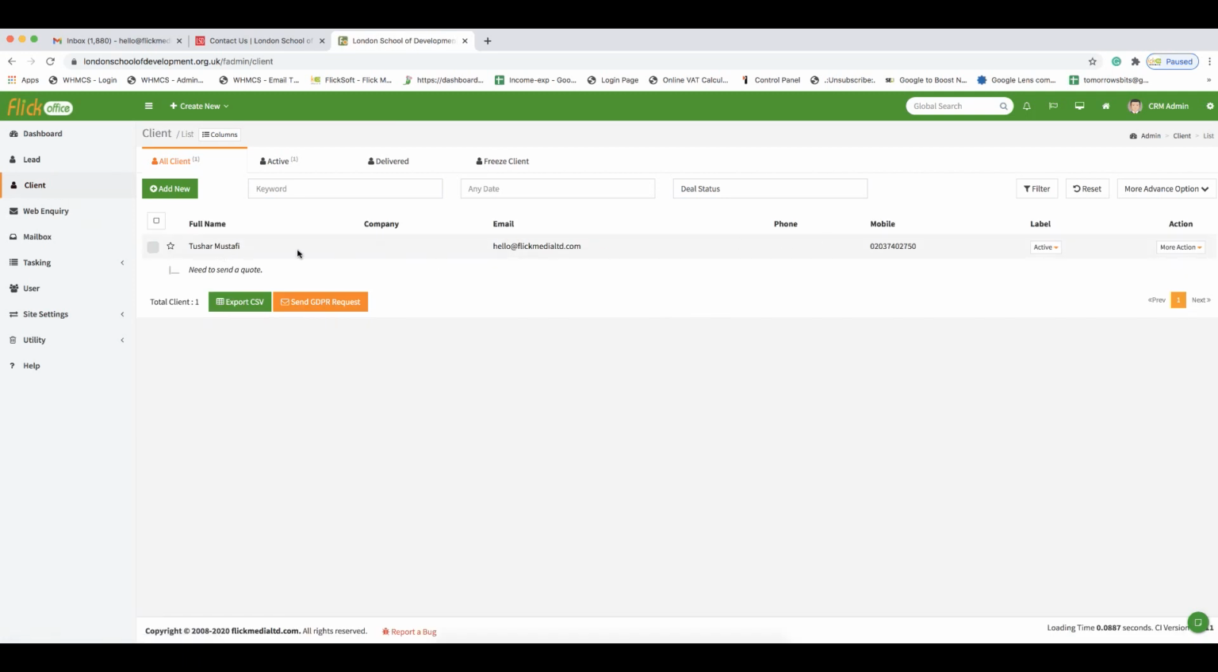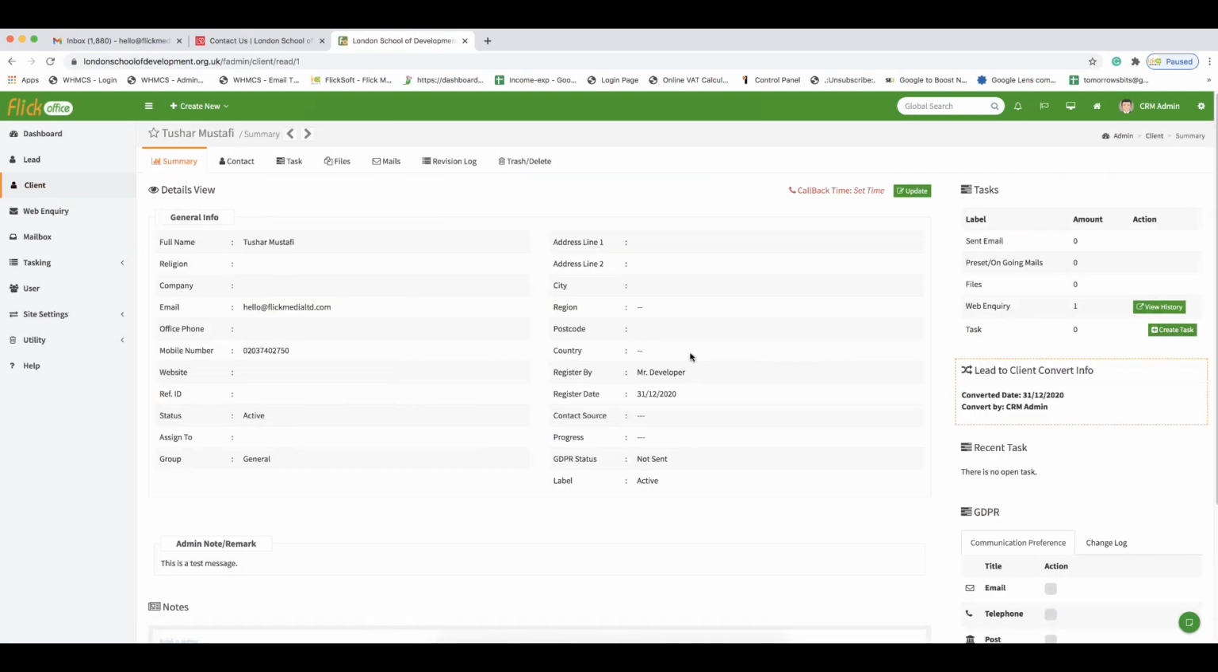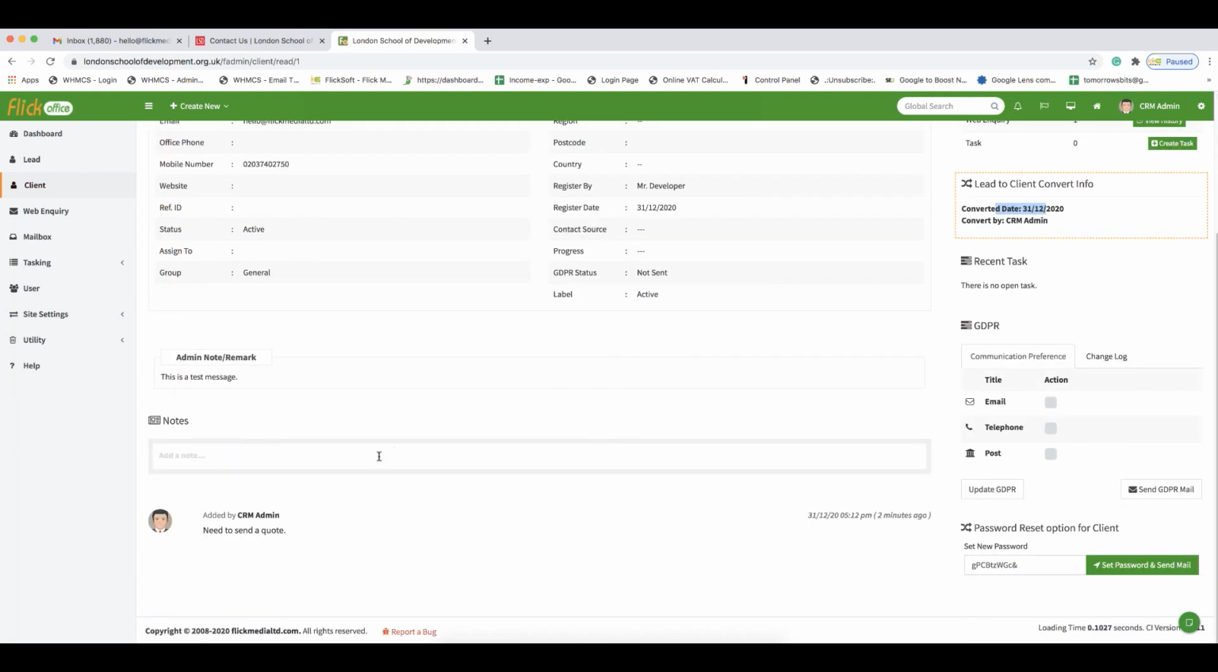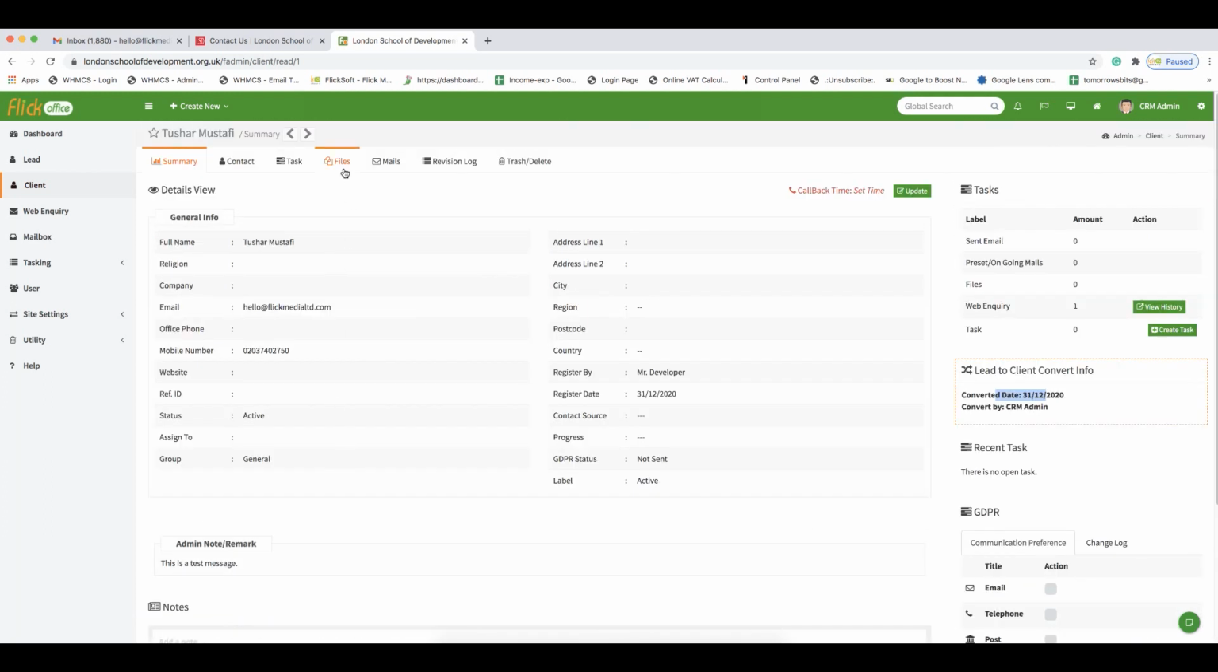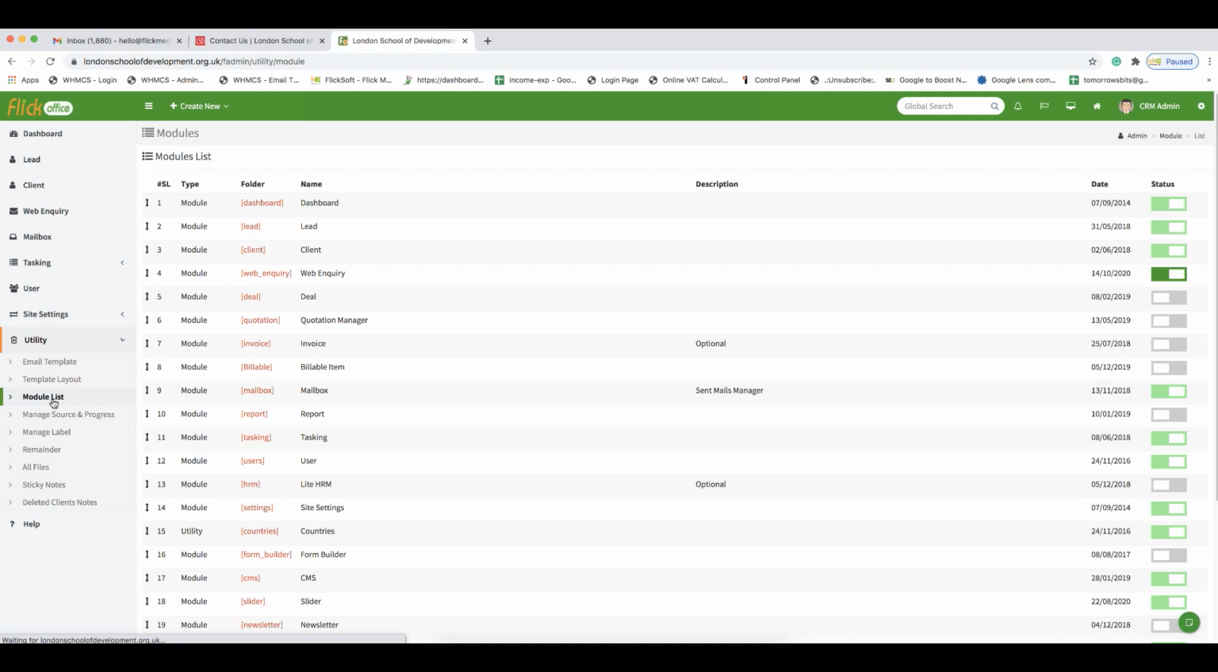Then this is your client. And if you go inside the client, you can see which day the lead has been converted. And if you want to write any note or upload any files or anything, or even if you like, we may have a few other settings like invoicing, lettering, we have these things. You can find it here under utility and under module list.